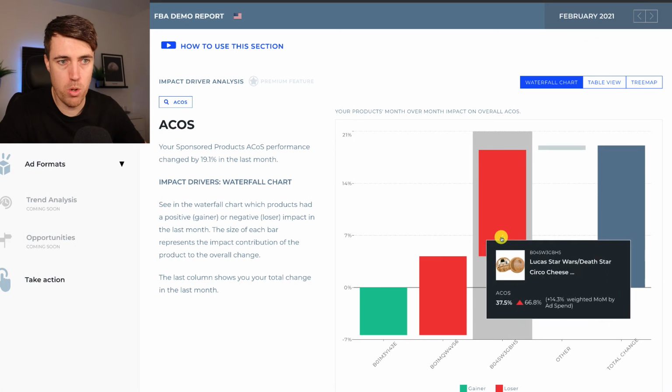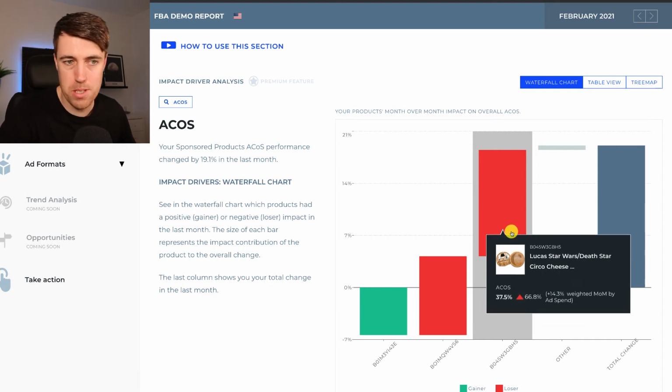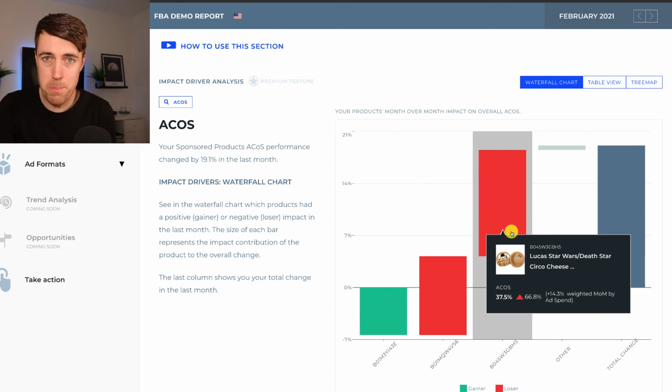The other thing to also note is that there is a percentage change, but also a weighted change. You'll see here the change of this ACoS was 66%. However, the weighted month-on-month change was only 14%. That's because different changes are going to be impacted at different levels based on the amount of spend that's going through those products. For instance, you may have a product that has increased its ACoS by 900%. It's gone from 1% to 10% over a month. However, you're only spending $10 per month in ads. So it's really not driving that much impact in your business.